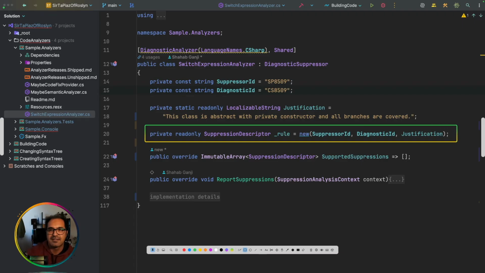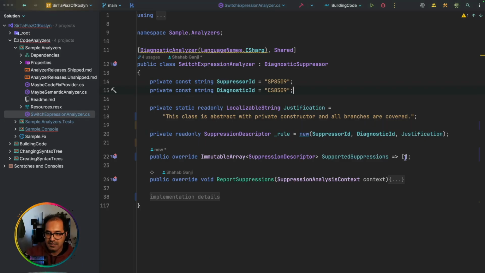If you remember, this is a similar pattern to diagnostic analyzers. We also have a diagnostic descriptor, and some meta information that we need to pass to that descriptor. Here it is basically the same pattern. We are passing the suppressor ID, the diagnostic ID that it is covering, and some justification to be shown later on in the IDE and other tools. So what I need to do now is put it inside this array. We're saying this is the rule that we are supporting. The next step is to implement the report suppression.